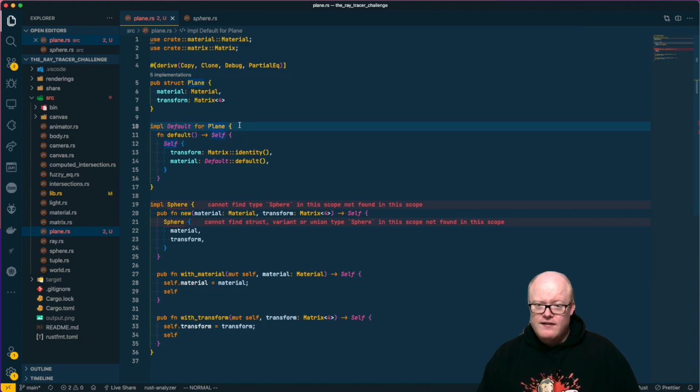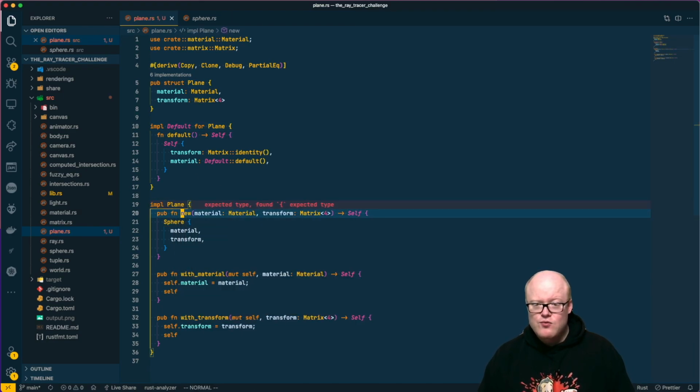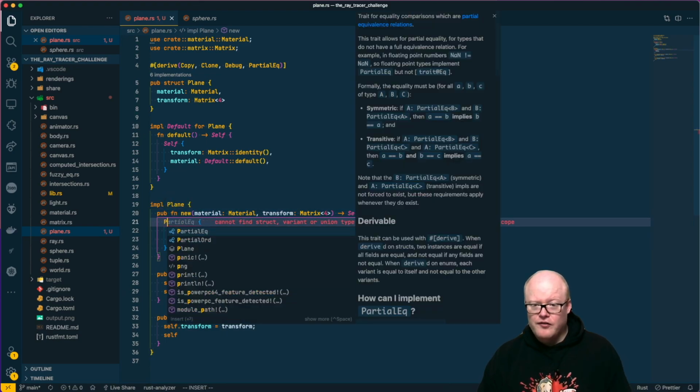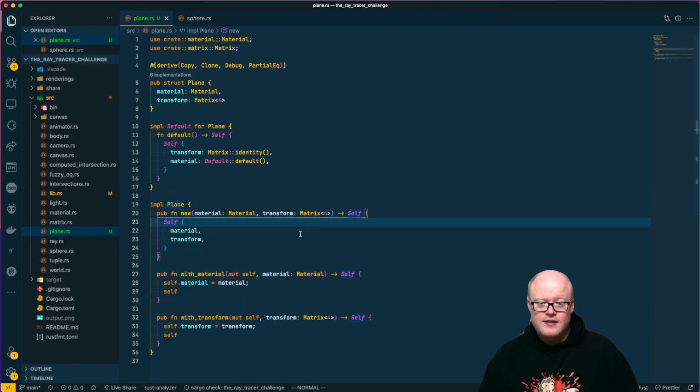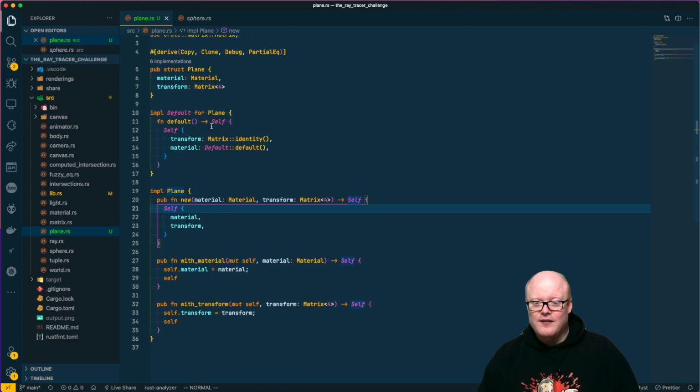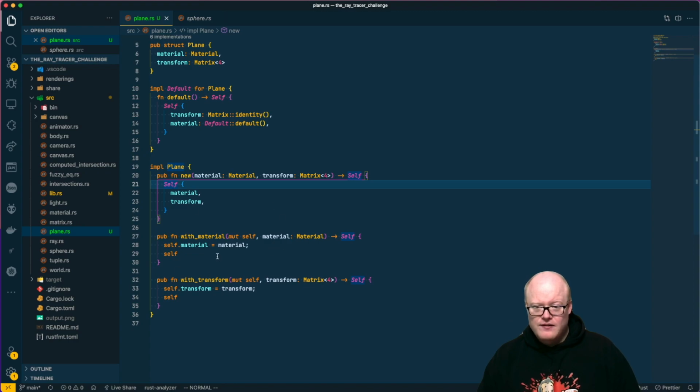So for now, let's implement the default trait for the plane, which provides us with an identity transform and a default material. And then let's implement the new here as well, which takes a material and a transform. And we have this principle here where we can create it with a material and with a transform, which is quite nice.